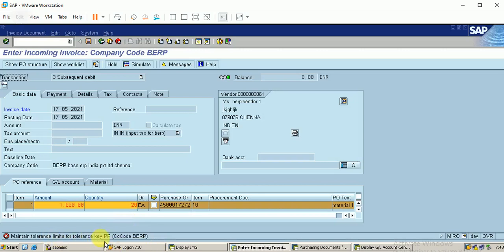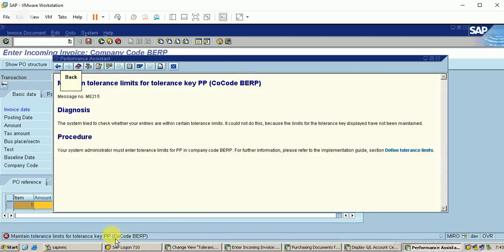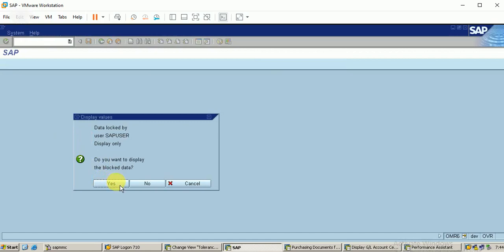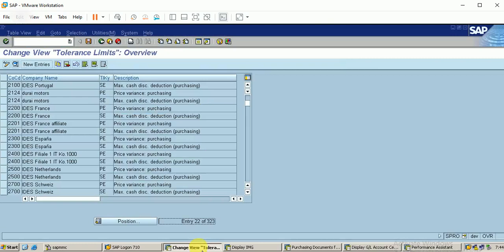So maintain tolerance limit for tolerance key. See the next tolerance limit. This key specifies the error. Let me double click on this error. Here there is an option to enter into the configuration. Define tolerance limit. Here I just want to give the tolerance limit. Let me come out from this.